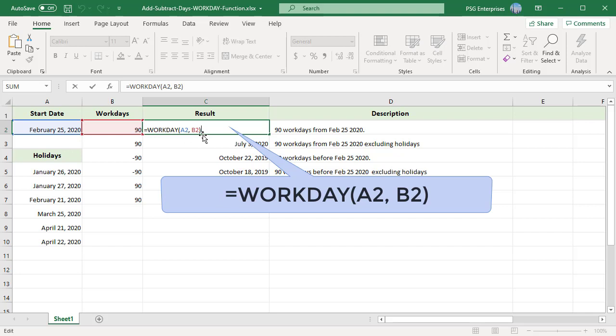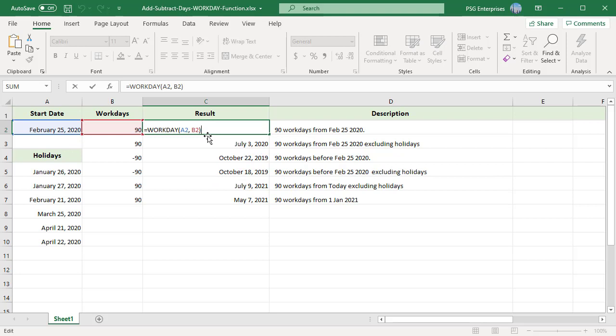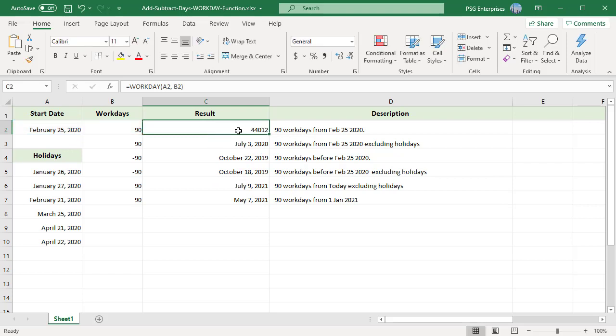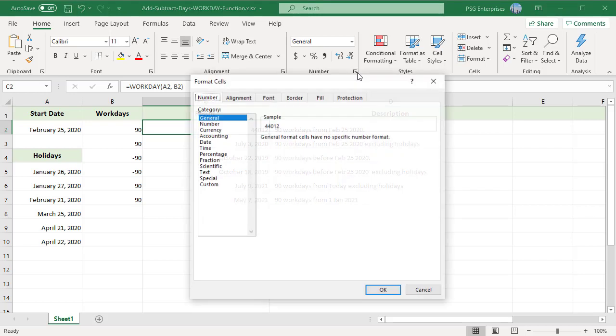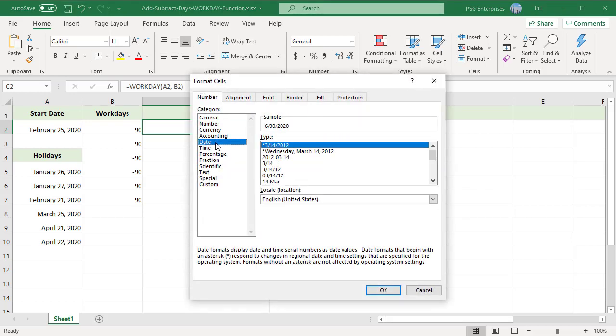The formula returns a serial number representing a particular date in Excel. To get those numbers displayed as dates, open the Format Cells dialog box. On the Number tab, select Date in the category list and choose the date format you want.